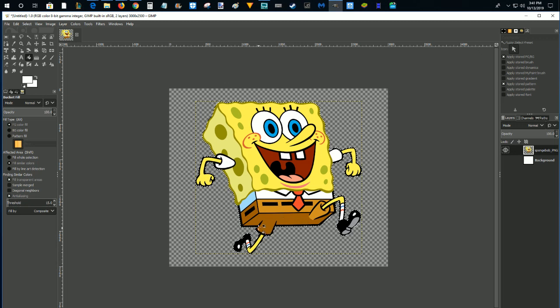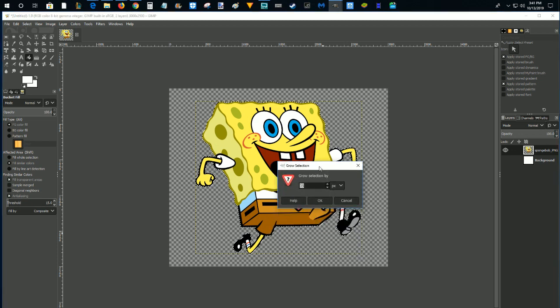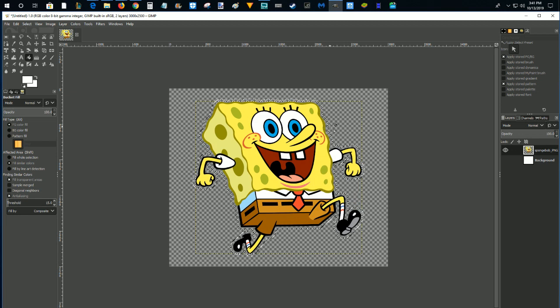Now we need to grow that alpha selection. So to do that, we're going to right click on our image, and that opens up this menu. We're going to go to select and then click grow. And in this box, this is how many pixels that this alpha selection is going to grow beyond your image. The larger number that you type in here, the further away it's going to be. We're going to leave it right at 35 pixels. So I'm going to click OK. And you can see that this alpha selection has now grown 35 pixels away from my SpongeBob.